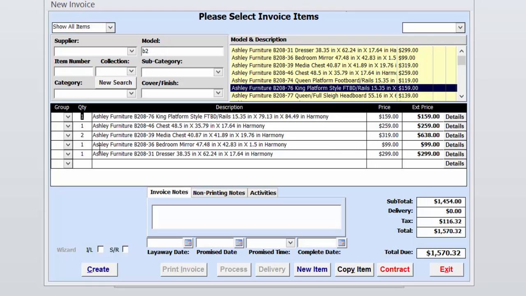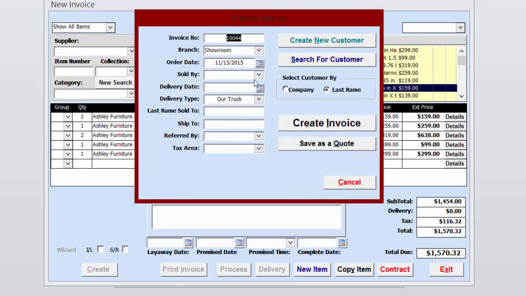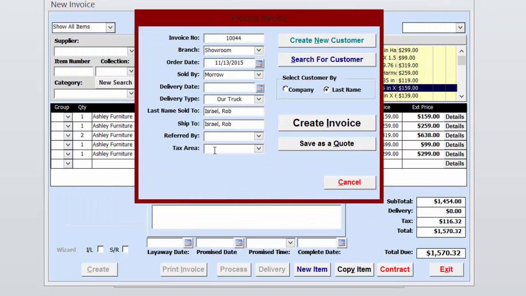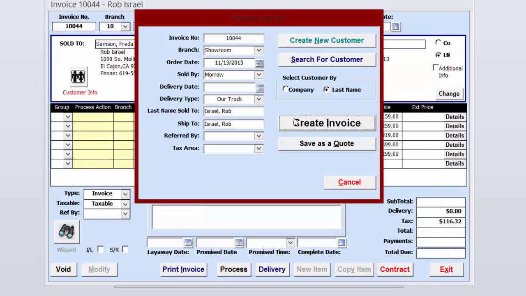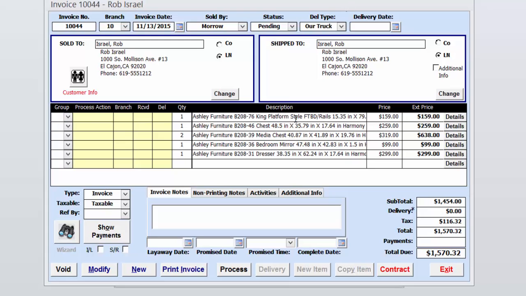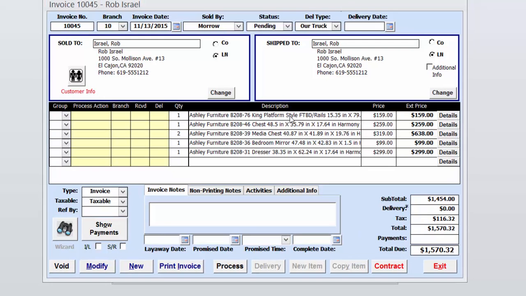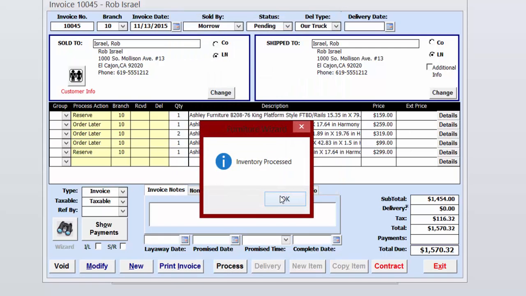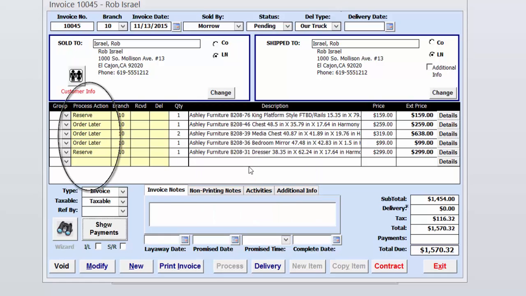So now we'll go ahead and create this invoice. Now that the invoice has been created, we will process the inventory. We'll go down and click on process. And we will click on default process actions. And we can see over here on the left that several of the items have been processed as reserve, and several others have been processed as order later.